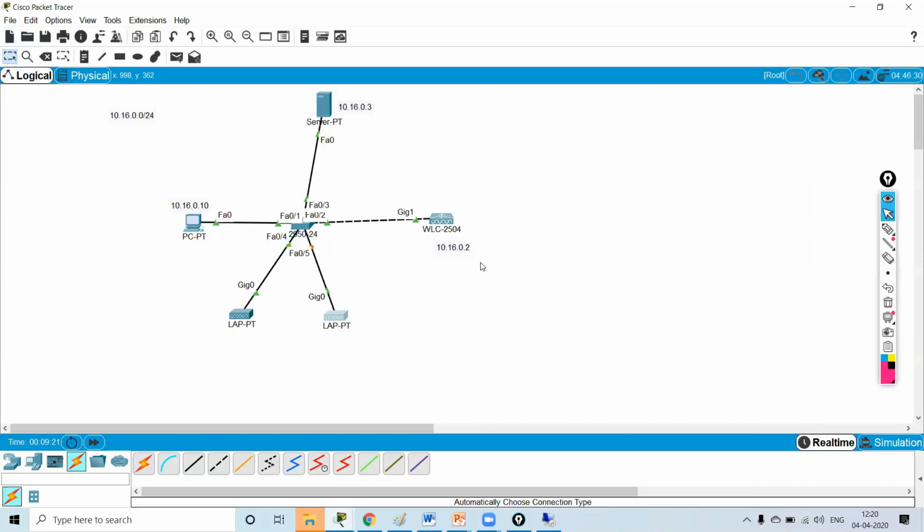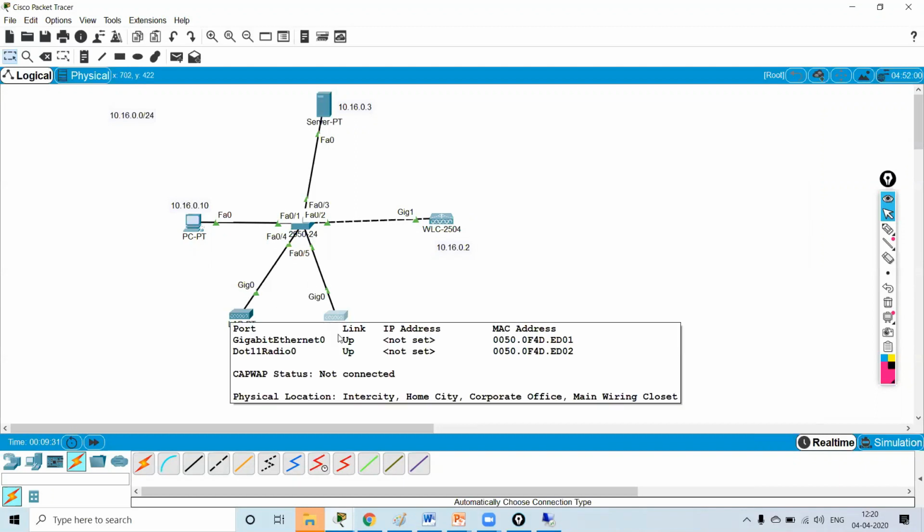Understood? So basically, this is a simple example of how to configure a wireless network.